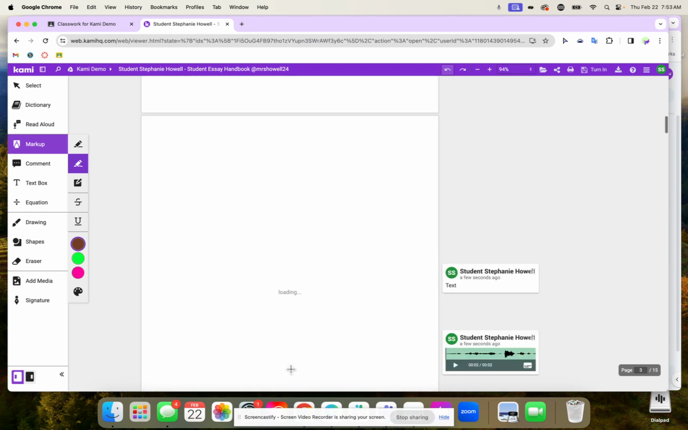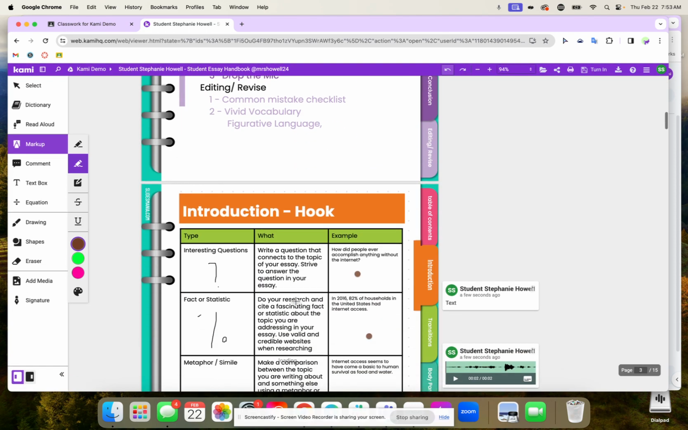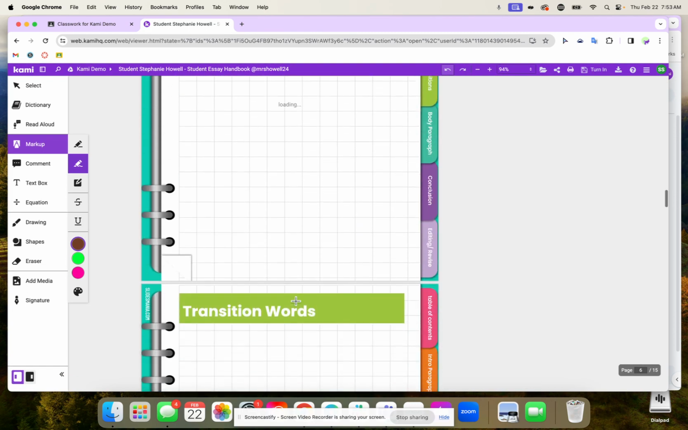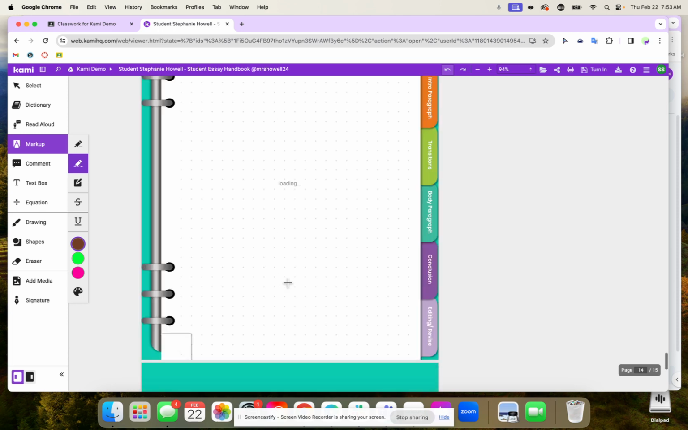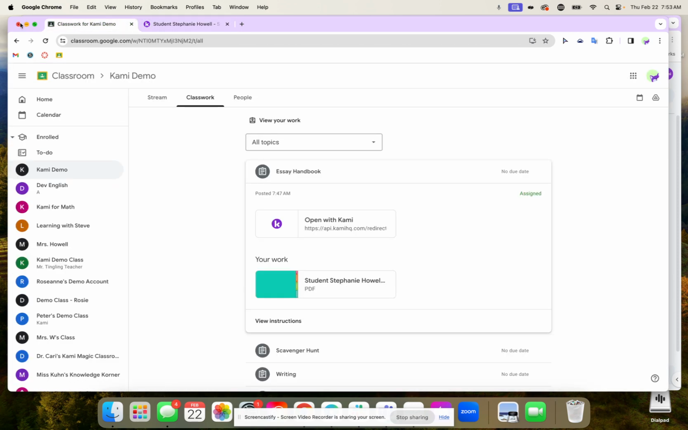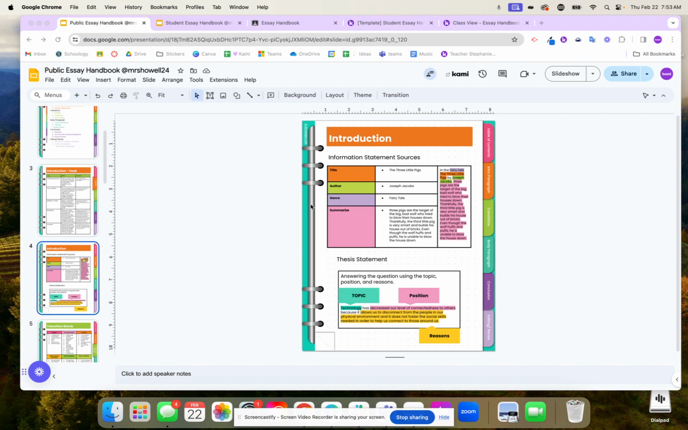So that can allow your students to come in, again, add multimedia notes onto their document and really reflect on what they're learning. This is a great way to push out content to your students as they need it in real time.